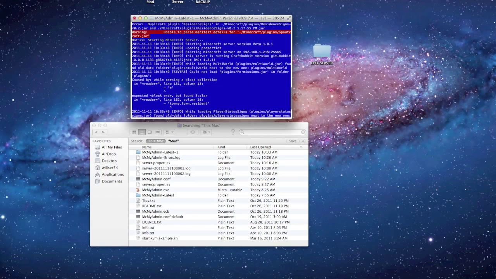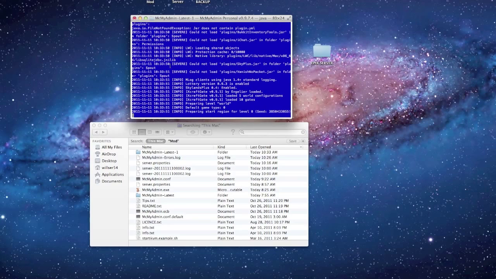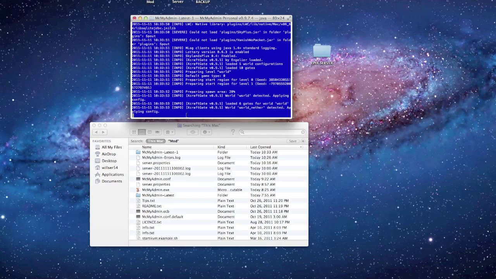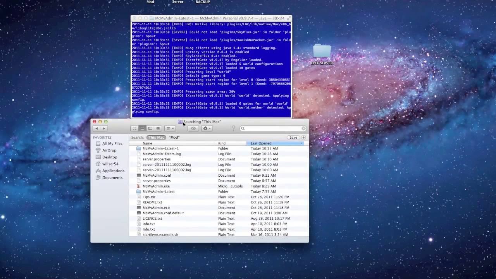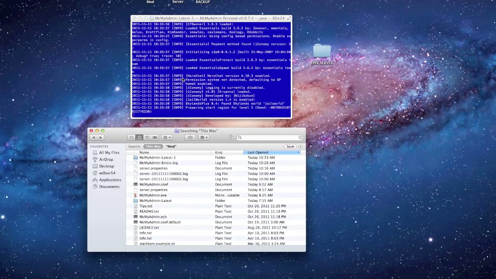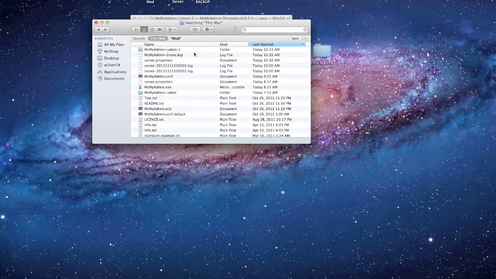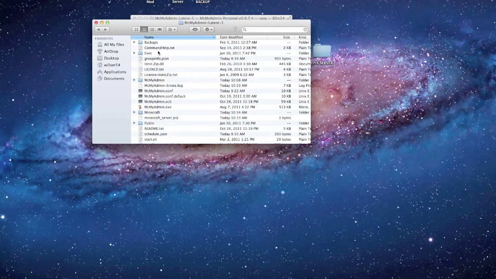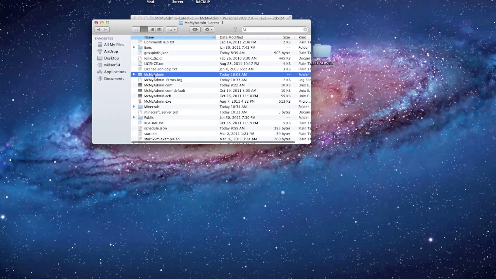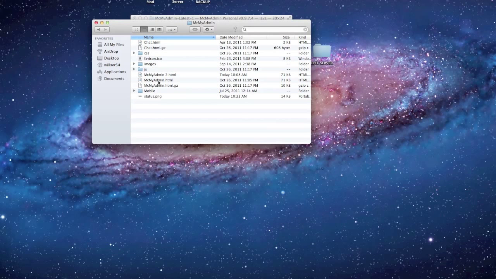Most likely you're gonna have a first start wizard, and then you're gonna have to set all that up. I'm not really sure if you have to set it up, but it's not gonna start up like this. So the next thing you wanna do, go back to your McMyAdmin latest folder. Then in your folder, you should have an McMyAdmin folder. Go ahead and click mcmyadmin.html.